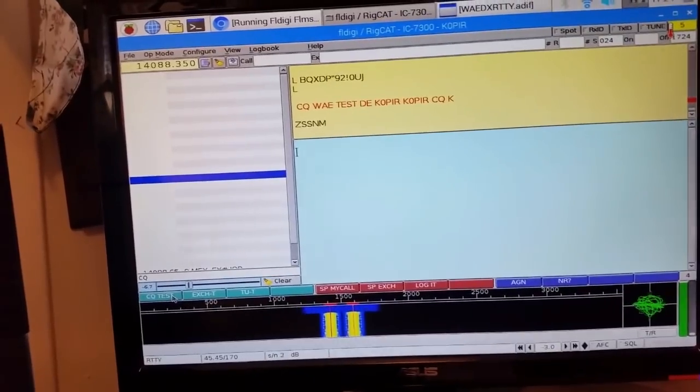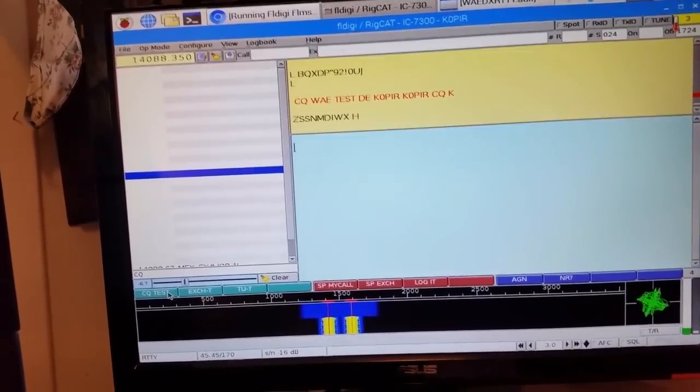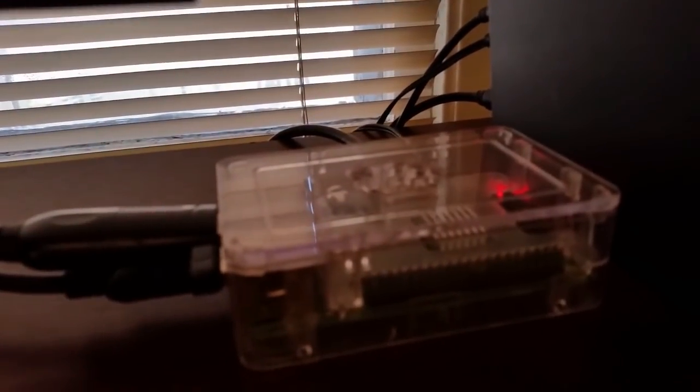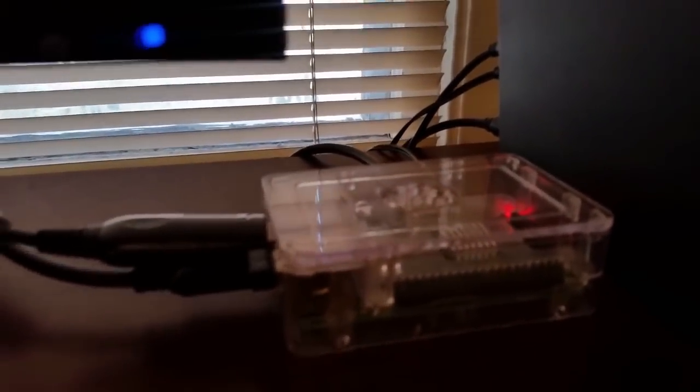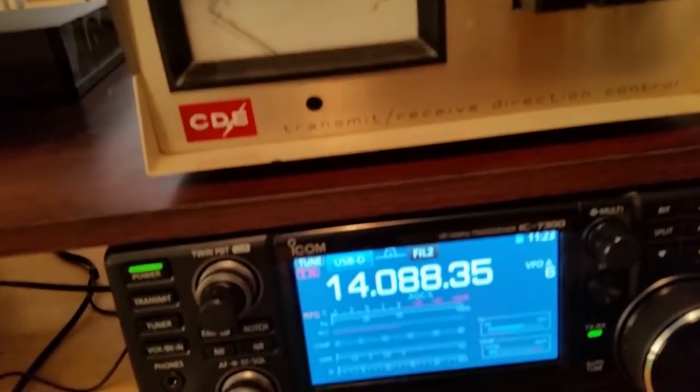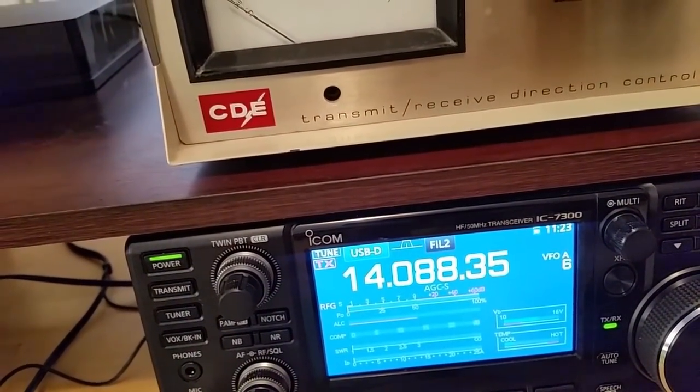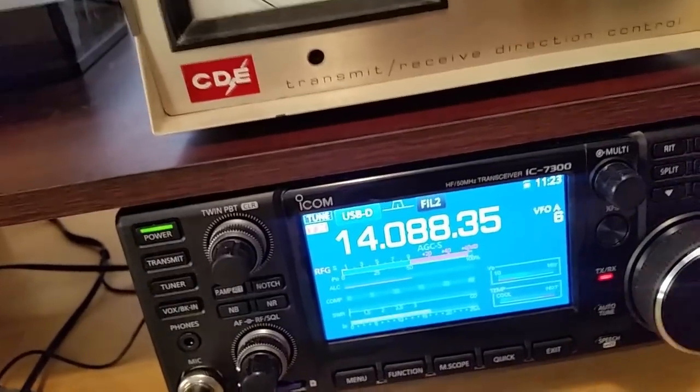Okay, I'm going to try this one more time. I'm using my Yamaha CM500 headset for this recording. And this past weekend, I was working in the RTTY contest using a Raspberry Pi 3, my Icom 7300, and Fldigi installed on the Raspberry Pi.